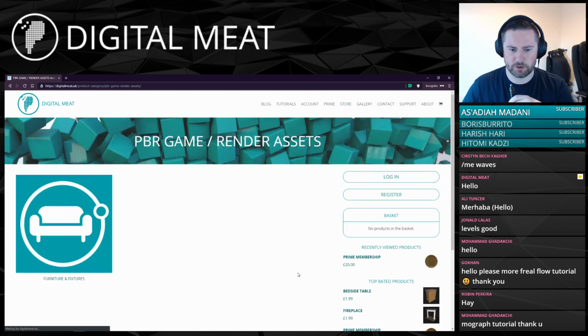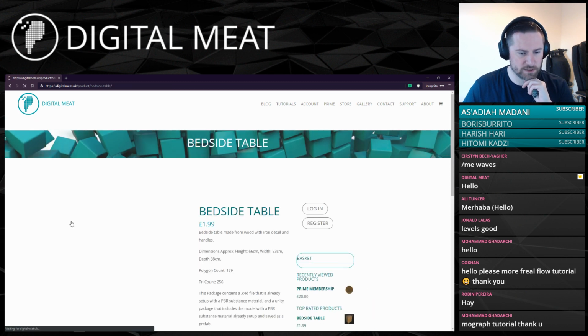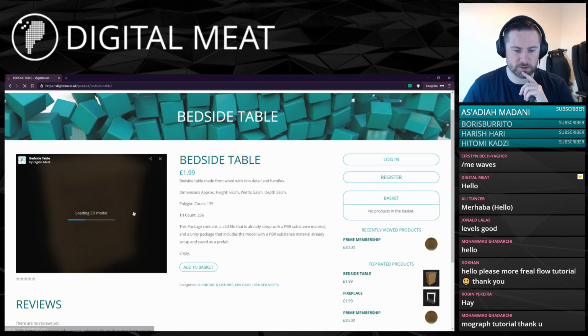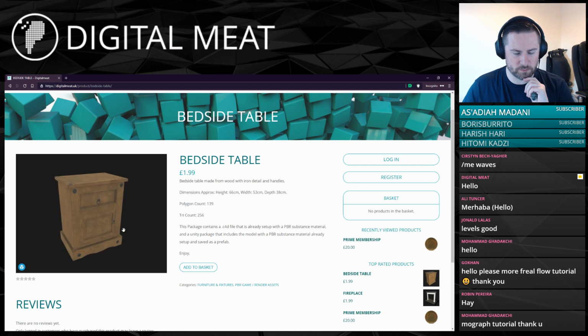But I've got these Unity, sort of PBR game render assets. This is an example of one. You get a little preview as well if you go and visit it. It's a 3D model, and it's all set up for you. When you buy it, you get a little zip file, and inside that you get a C4D file with the corresponding materials and textures and all that stuff, PBR material. When you open it up, it's already set up. It's already got the material with everything in the right slots, so you don't have to worry about that.